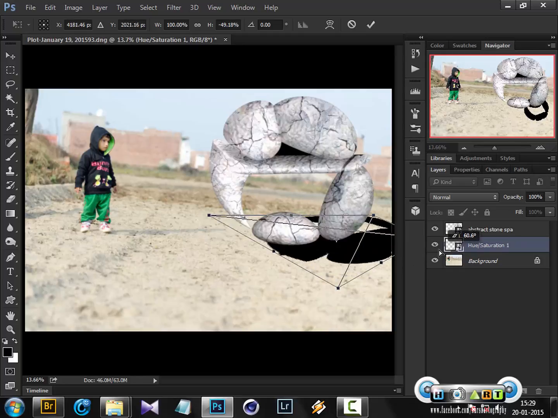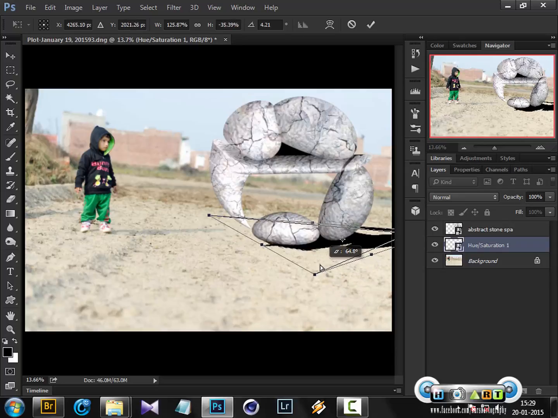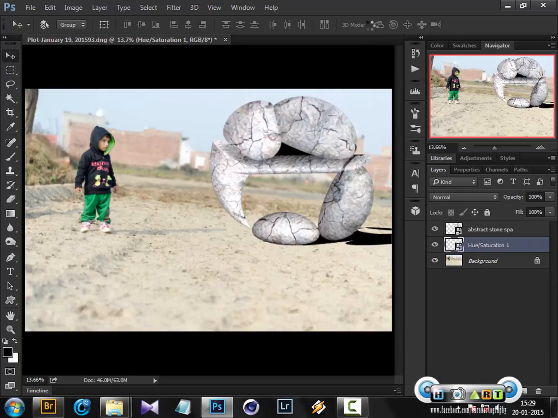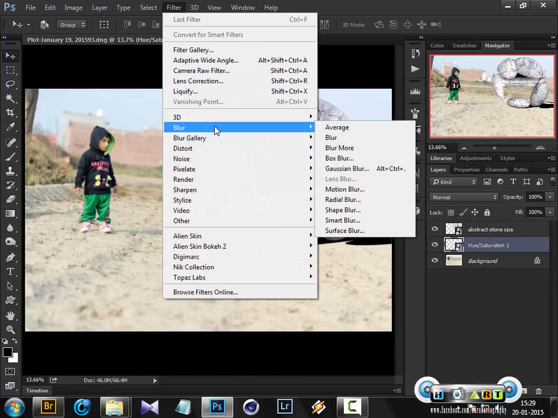We're skewing it to that side. We have to create the shadow just like this. And here it is. Now it's fine. You can click it somewhere here also. Click OK. You can see that the shadow is going to the side. But it's not real right now, so we'll create a little bit of blur on this.